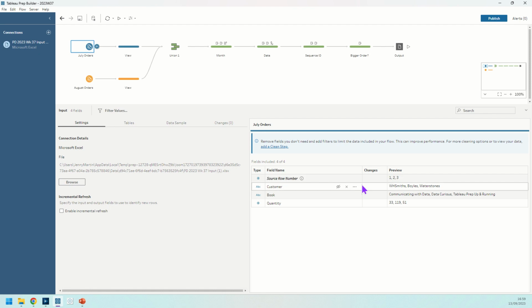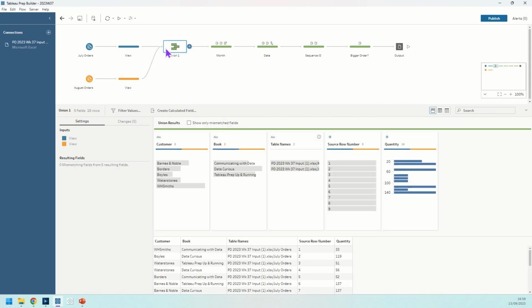And then that works. So then we do the same with our August orders and we union together these two data sets so that we have the source row number, the customer, the book, the quantity, and this table names field. Initially it makes us feel like let's get rid of that, but actually it has our July or August in there. So we do want to keep this so that we keep the date associated with those orders.